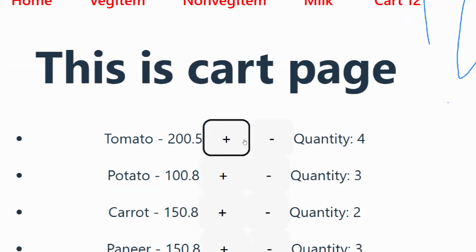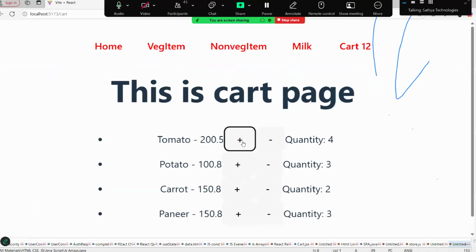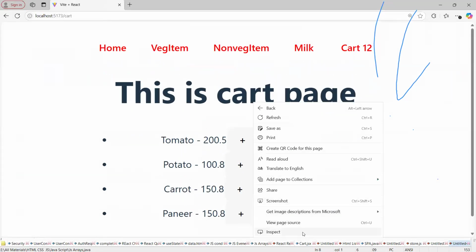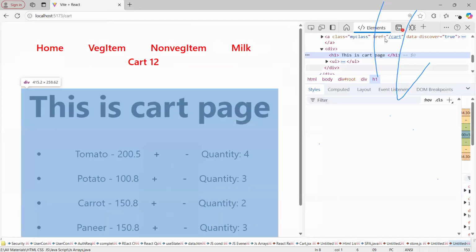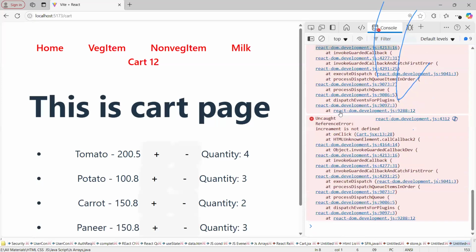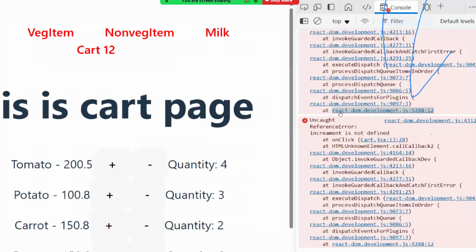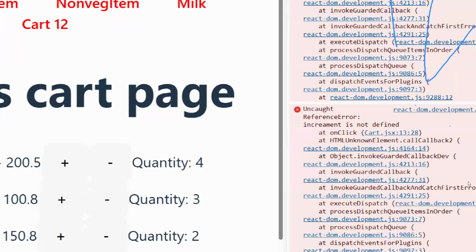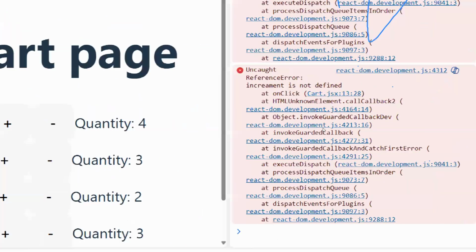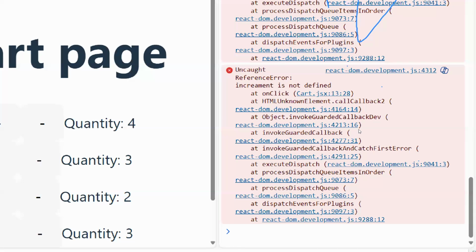Plus increasing, not increasing. I click, not increasing. When it is not increasing, right click here on what? Inspect. Click on inspect. Click on console. You read the error message properly. Read this error message here. Increment is not defined.